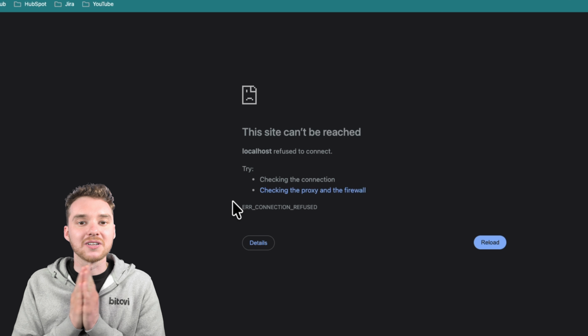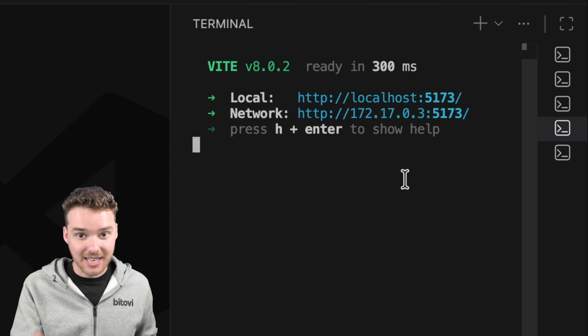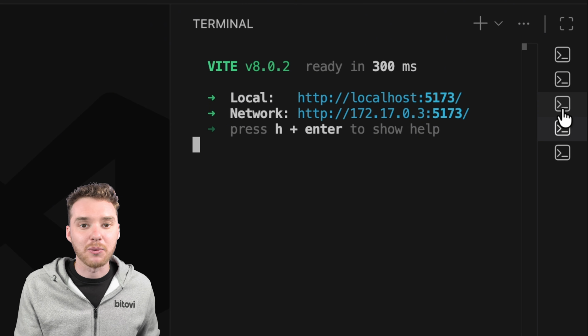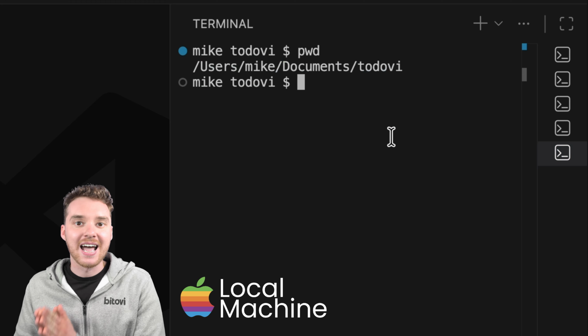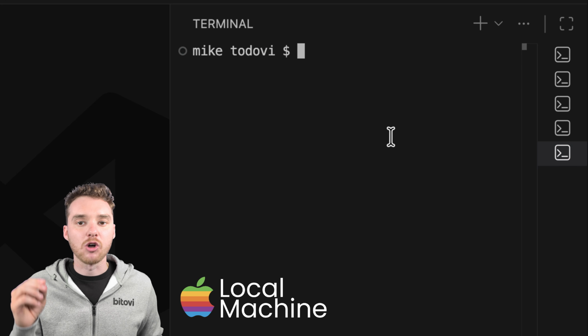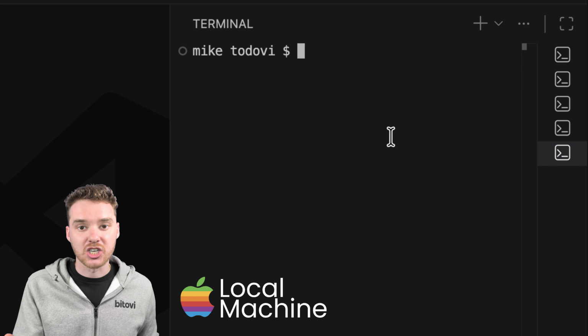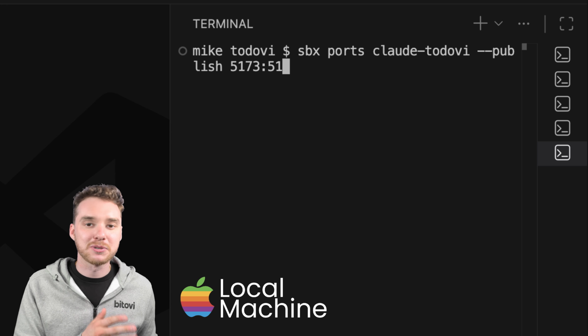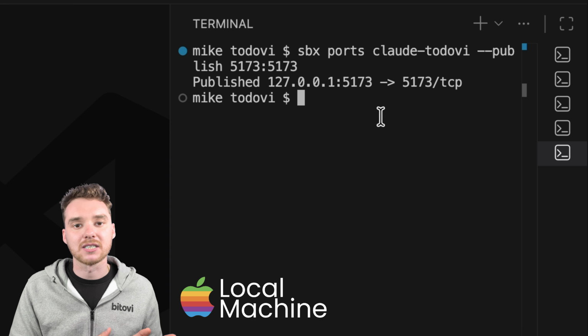So the networks aren't linked yet. And that's the isolation working as intended. To actually view it from my local network, I need to forward the port out of the sandbox. So I'll open a terminal on my actual machine and use the ports command to publish the port the web server is running on inside the sandbox.